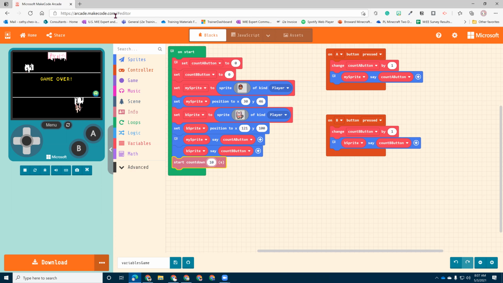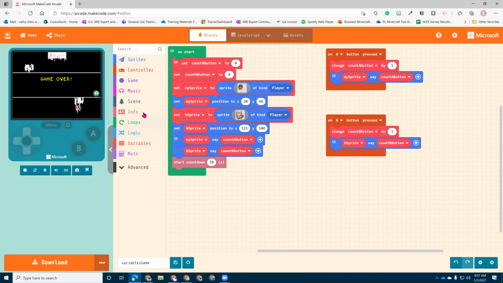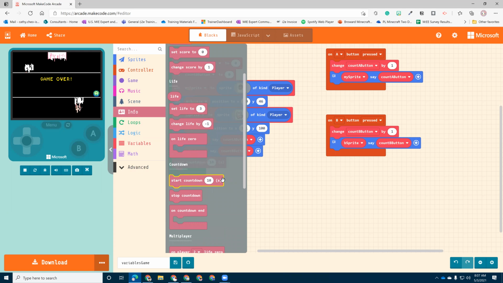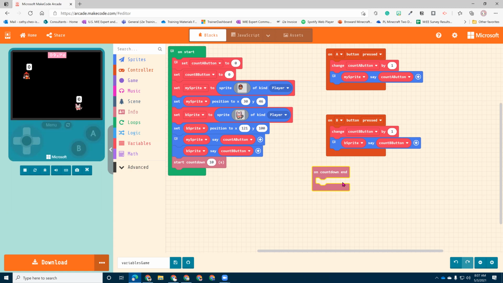So what we need to do here is a comparison. That is going to be with logic. And we also need to say when we want this to happen. So let's go back to info, and then we're going to say on countdown end. So when the 10 seconds are up, before you go dun dun dun dun, we want to compare which one is greater.